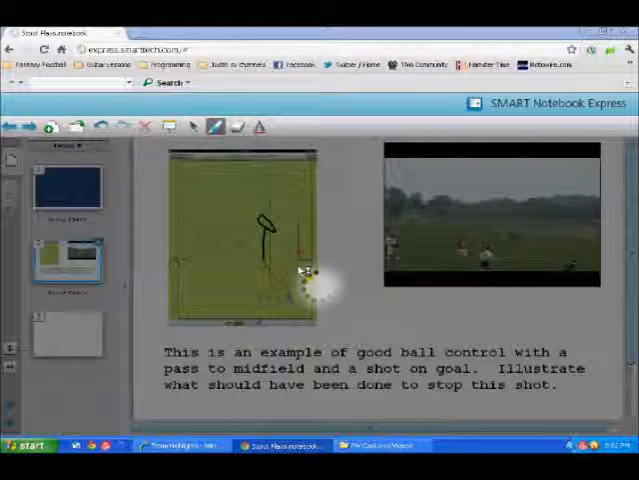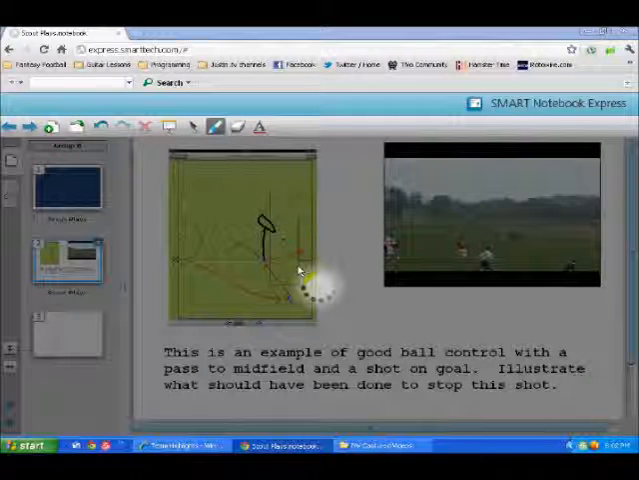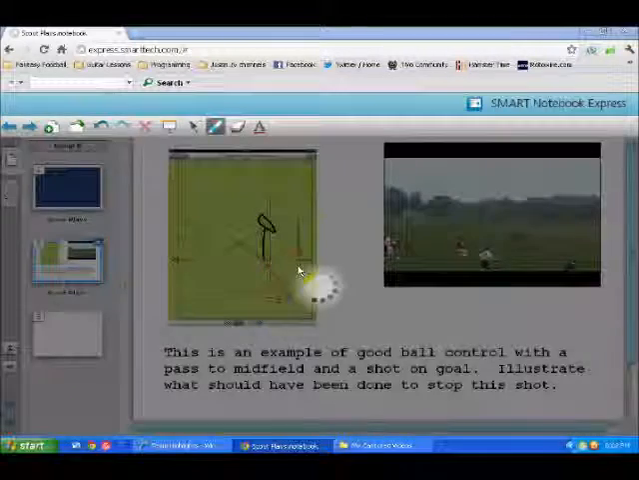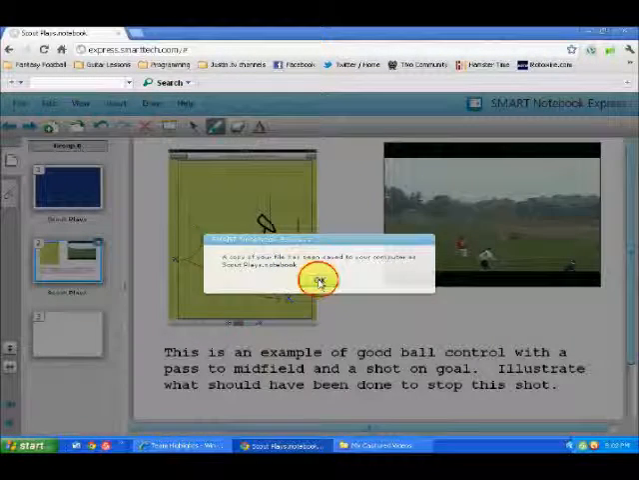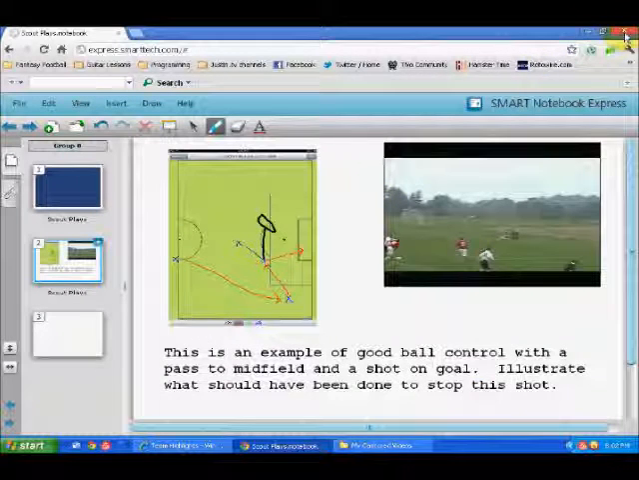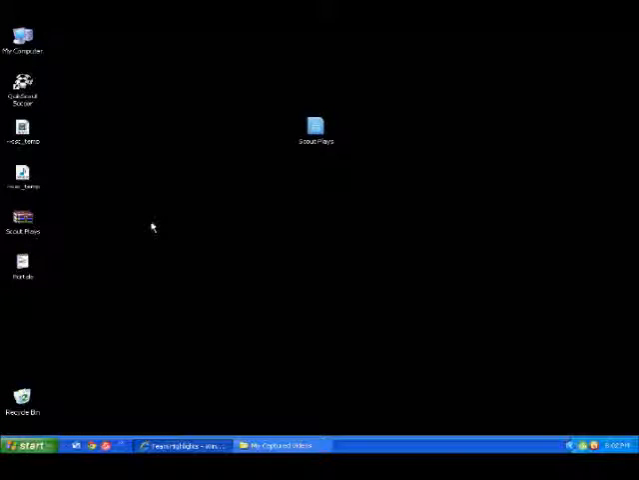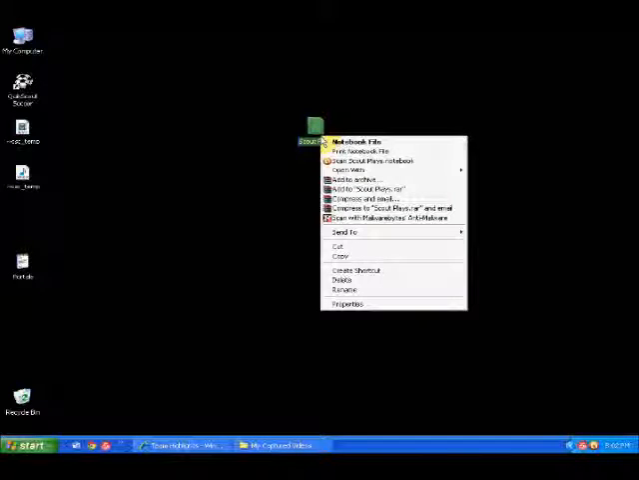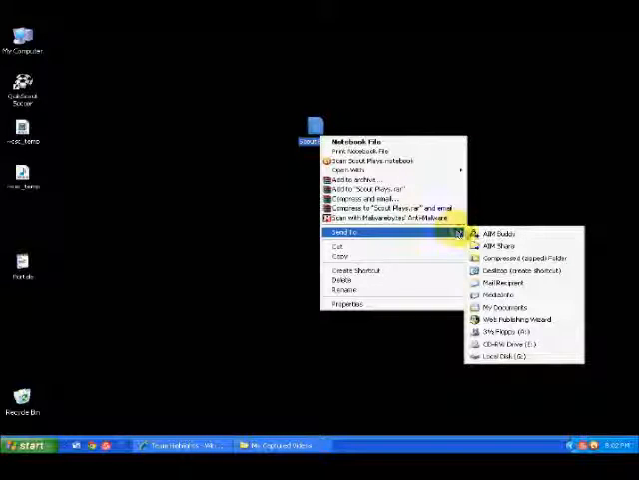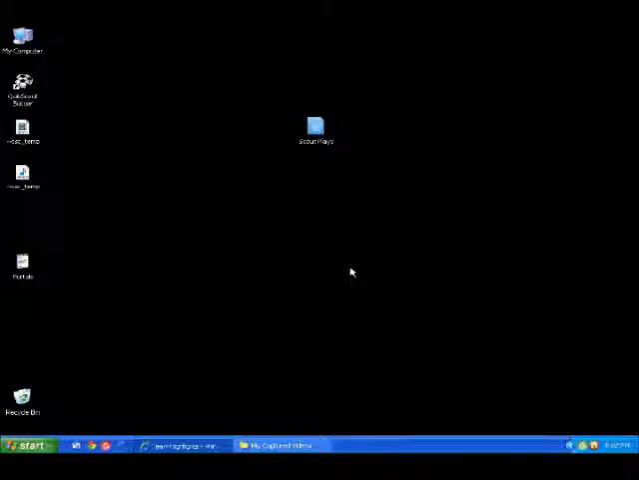And now I need to upload that back to the site so that my coach can see it. And it's the same process that the coach went through when they did it. The first thing you're going to do is zip it up. So you're going to right click on it and click Send To, Compressed folder. And it'll show up now on my desktop. There it is, Scout Plays.